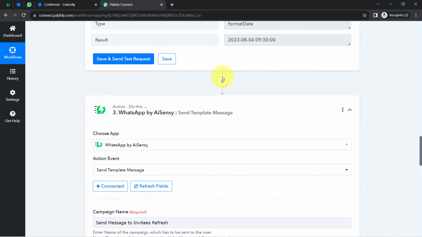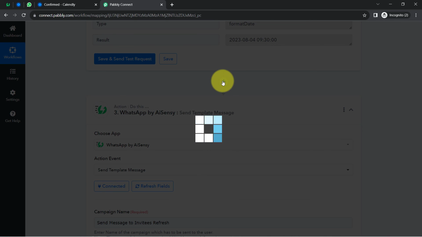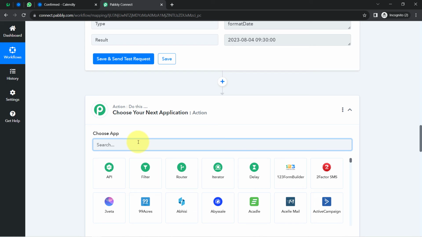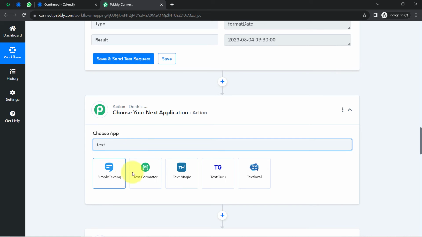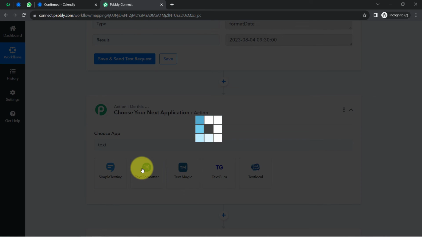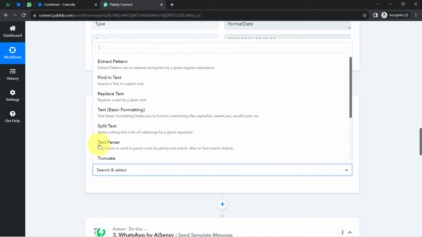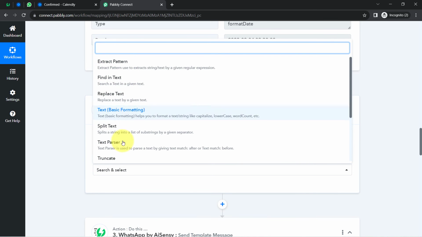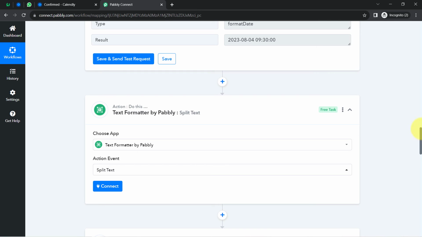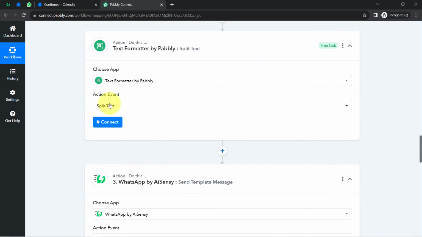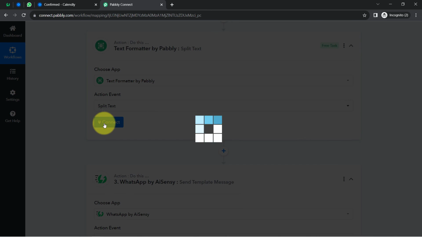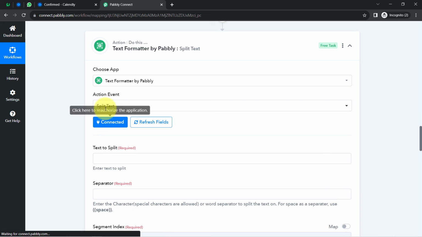You will have to add one more step by clicking on this plus icon and first search for the text formatter. Text formatter is also a very amazing feature of Pabbly Connect via which you can apply different kinds of operations within your workflow, within your automation. This time I just need to split my text. So I have selected the same, simply click on connect and it will be split automatically.